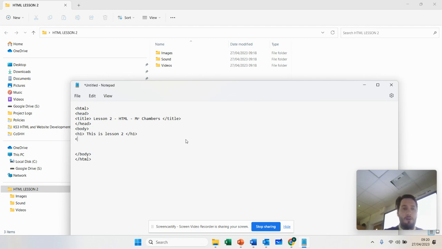So if I want a smaller one, I could do H2. This will link to page 2 in a minute. All right, because I'm going to show you links today. H3, well, then we're going to do a paragraph. Welcome to lesson 2 on CSS and linking pages. I'm going to close my paragraph. And I'm going to save that.